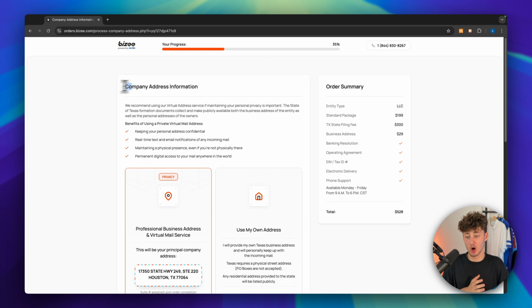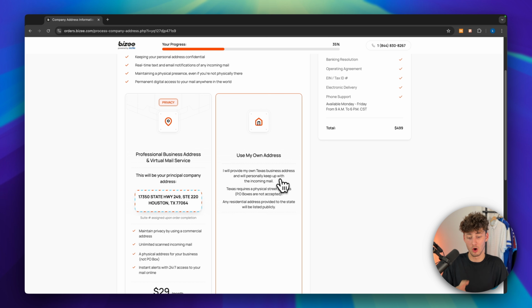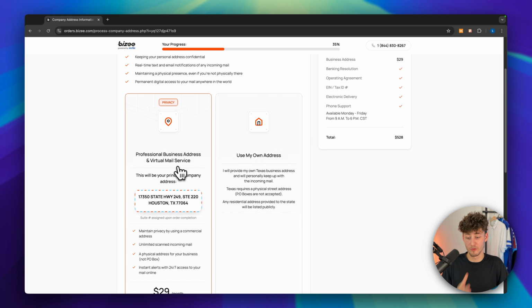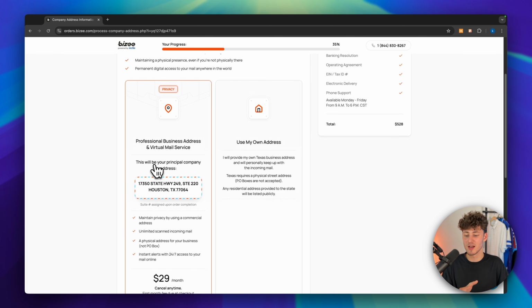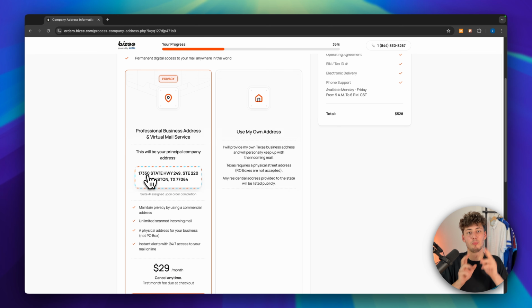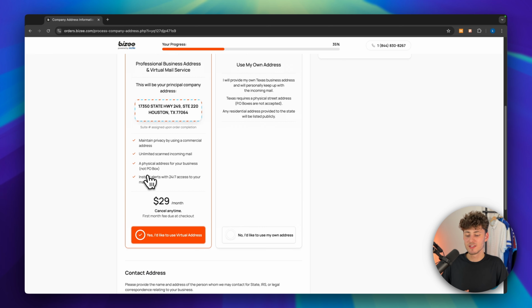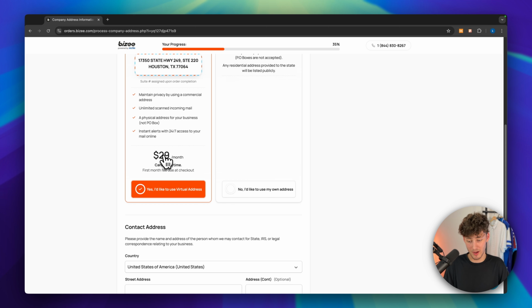And then as for the company address information, you are basically going to have 2 different options. First of all, you can just use your own home address or your own business address. And if you do have a business address, just use that right here. However, additionally, if you want to, you can also use a professional business address and virtual mail service from Busy. This is basically just going to give you a private address for you to use. And this is going to start at $29 per month. So if you do want to use that, make sure to do so.